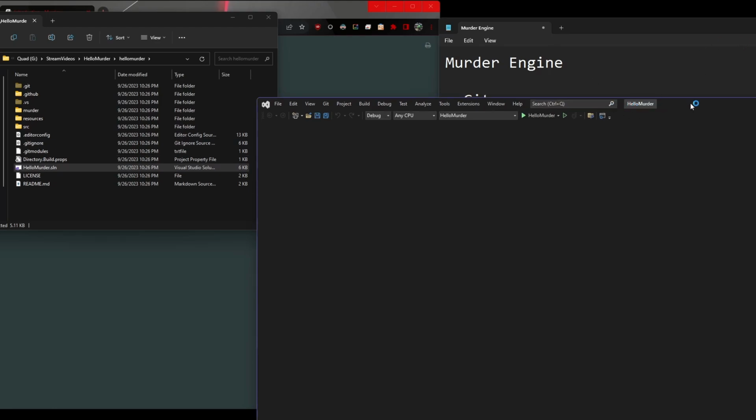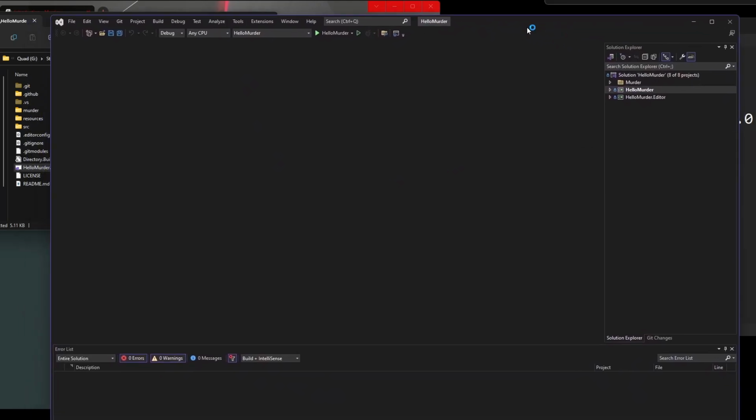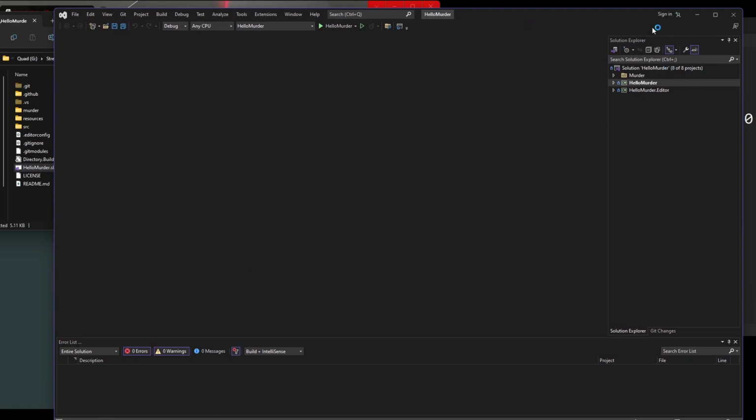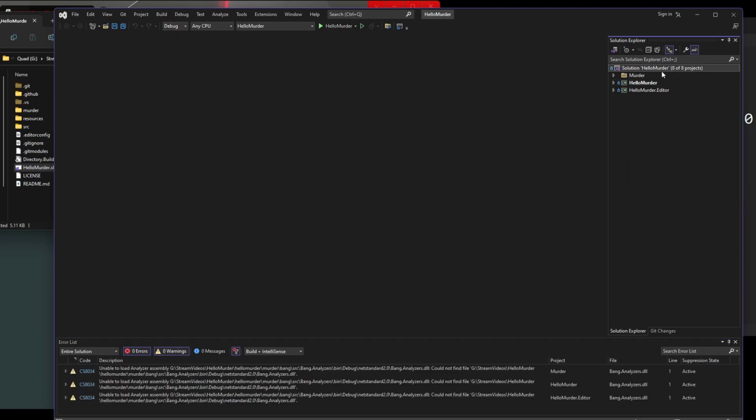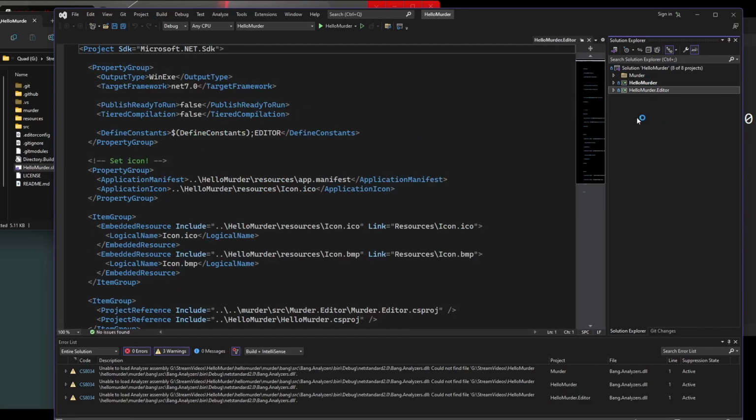That's going to give us our Visual Studio window here, where we should be able to see, well, at the moment nothing because we have no files open, but on the right hand side we can see there's actually 8 projects included. Under Murder is the Bang Analyzers, Bang Generator, Gum, Murder Editor. We don't need to worry about any of that stuff. The only ones we need to worry about are the Hello Murder and the Hello Murder Editor. Up here at the top, we can also set our runtime projects, so Hello Murder and Hello Murder Editor. Those are the only 2 things we want to worry about.